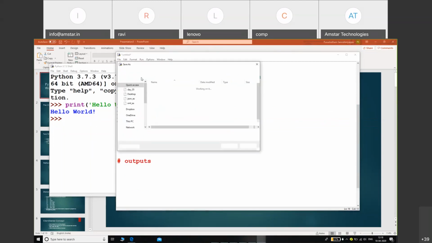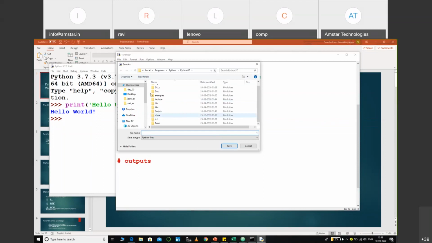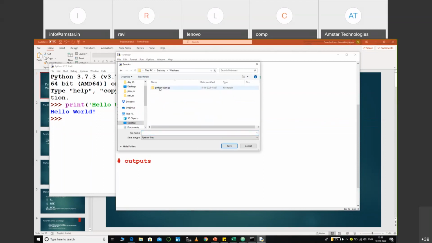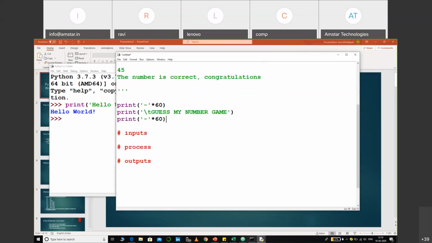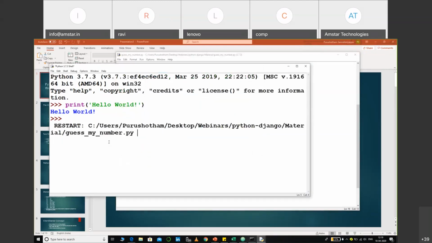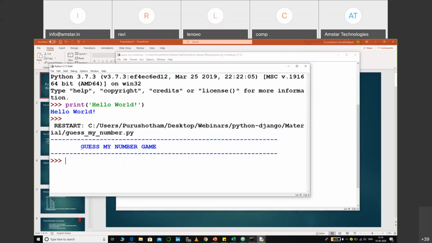Let me keep it somewhere first. Guess my number .py. And let me run this. You'll see what happens here. So basically, it gives you some banner like this, so that we can give a good start.